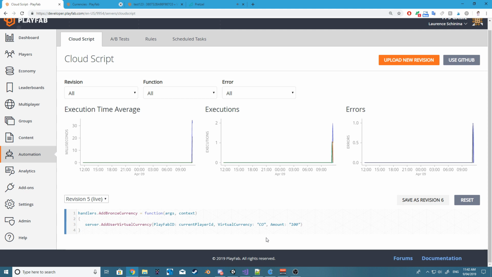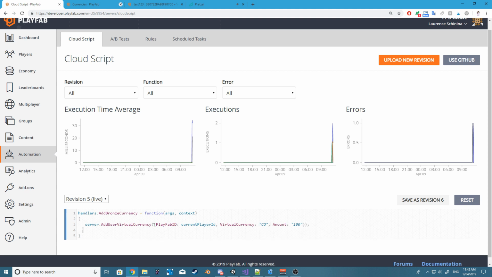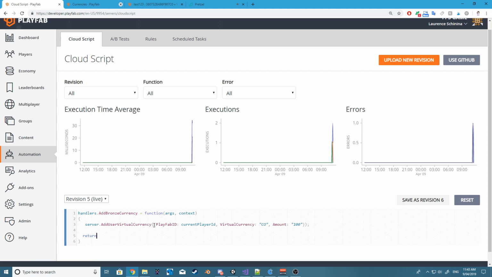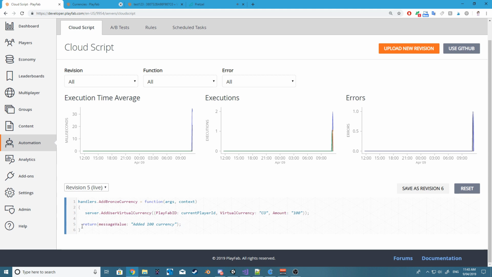Oh, and also we need to put our curly brackets before any of this. I was wondering why it wasn't color coding or anything like that. And then we just want to do a simple return, and it's going to be message value, and we'll just say added 100. Alrighty, so this should be basically the start of a very basic way to add 100 currency when you call it inside our game.